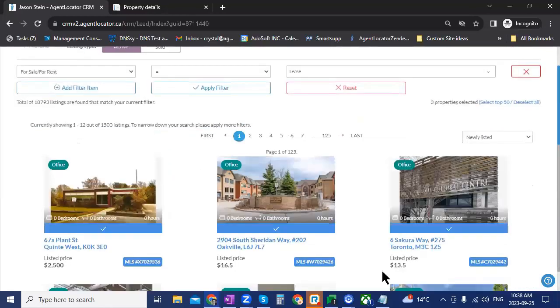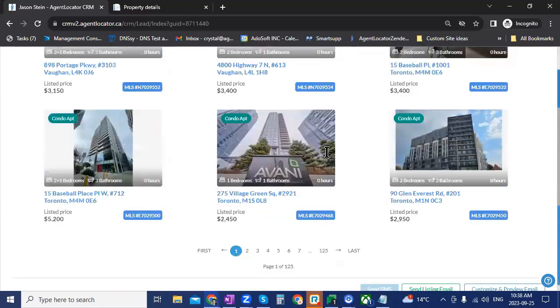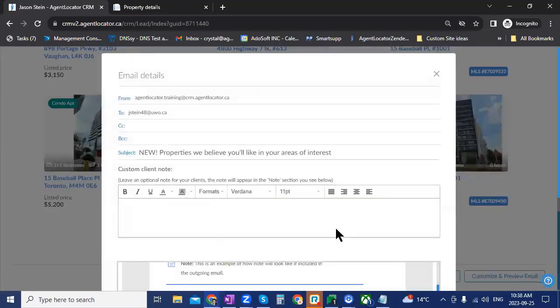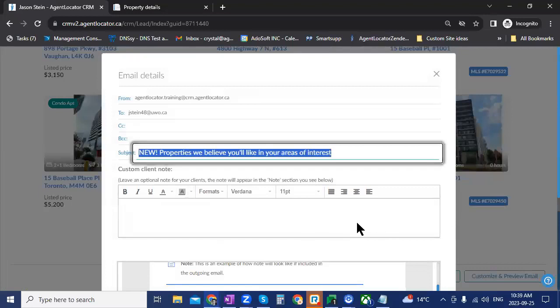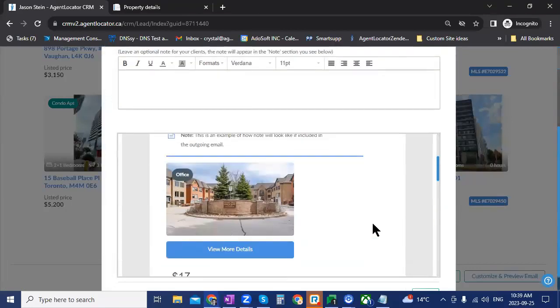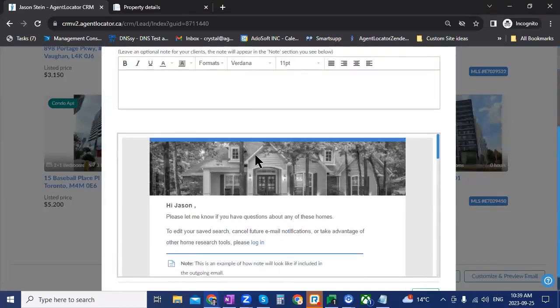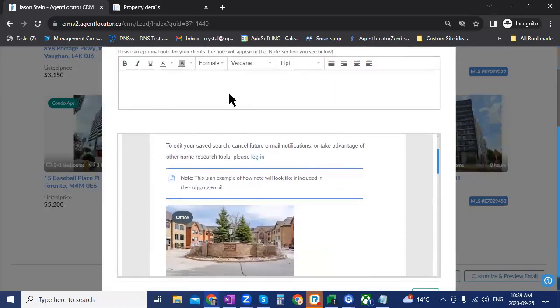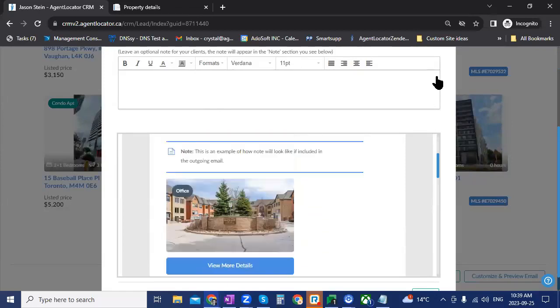If I was to select just a couple here, I can customize that email. Again, the subject is going to look kind of like how it would normally go out. And then same with the listing email. Right, so we have that listing email. We can then add that custom note, make it stand out. You know, hey, I handpicked these listings.